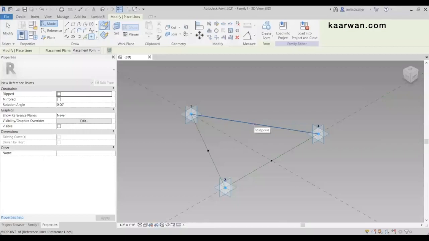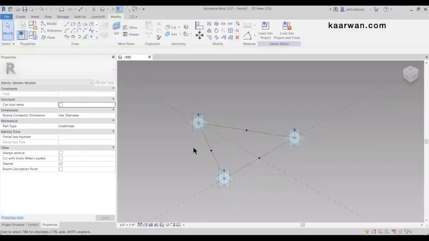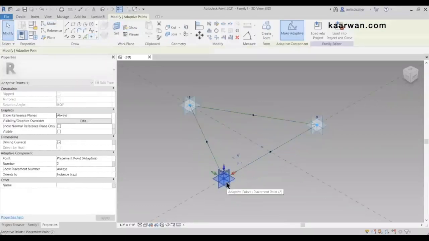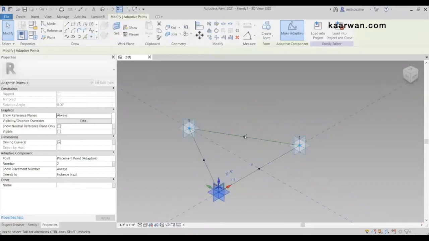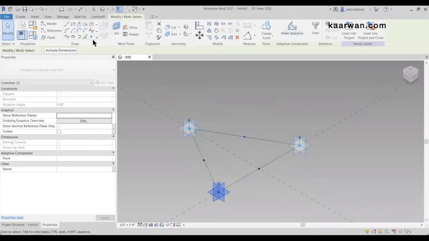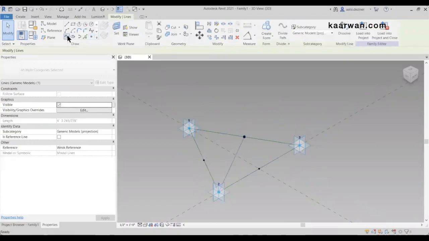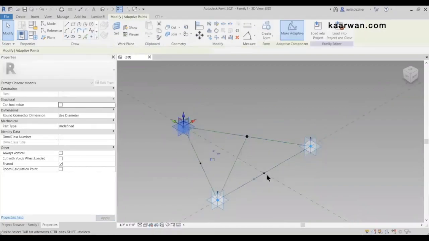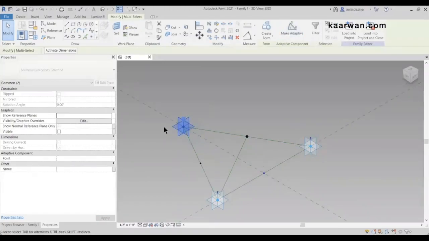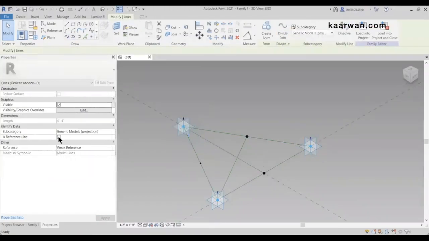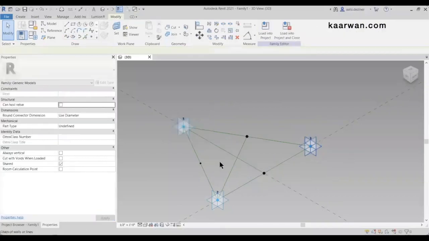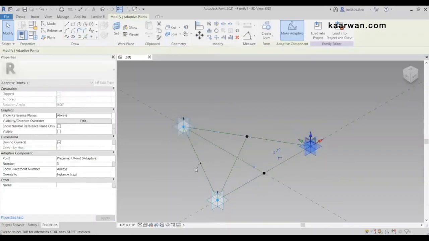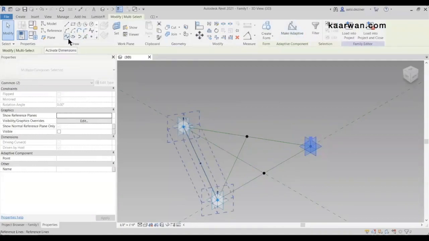Once you do that, we will select the vertex and the opposite midpoint and draw a spline through that. Use the spline through points command. Repeat the same for the others. So point 1 and the opposite midpoint, and then spline through points. Then make it into a reference line. Similarly for the third one, point 3 and the opposite midpoint, spline through points, and make it into a reference line.